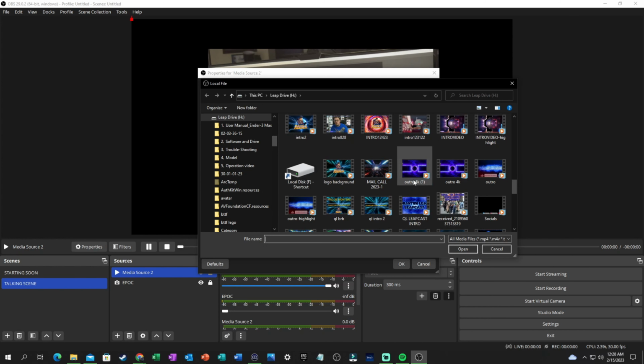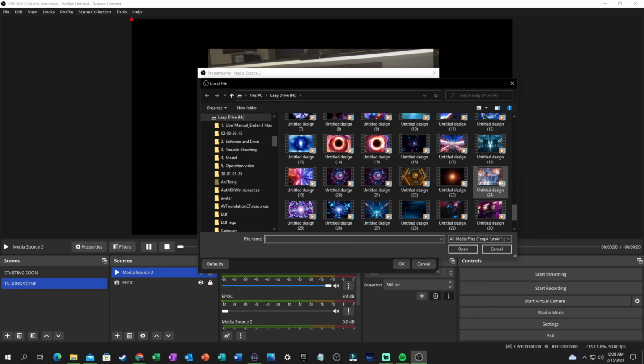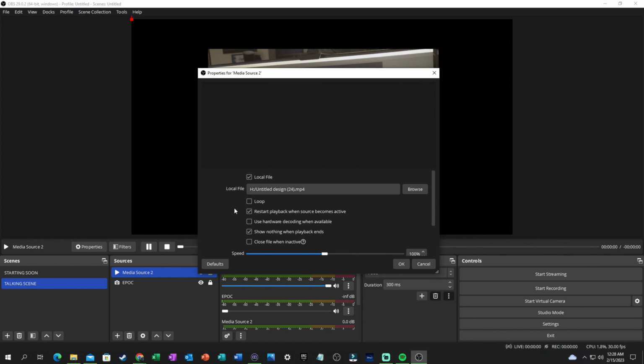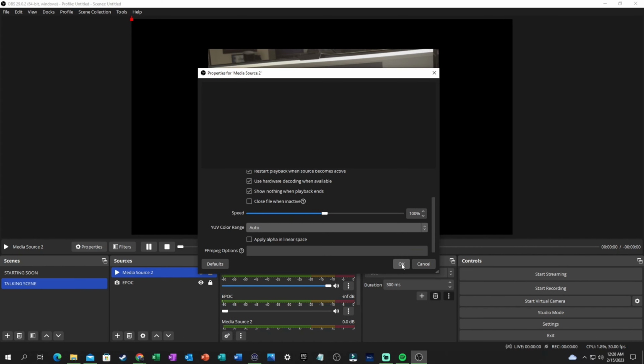I mean, you can type in anything. You can type wormhole. You can type in robots. There's tons of crazy stuff that we can throw in there. Maybe you want something more of a cyber look. So we're gonna grab this one. We're gonna set loop, hardware encoding to help improve it, and we're gonna hit OK.